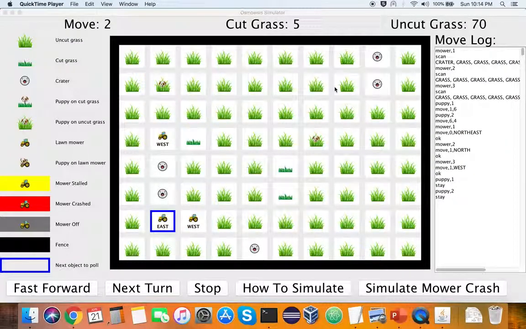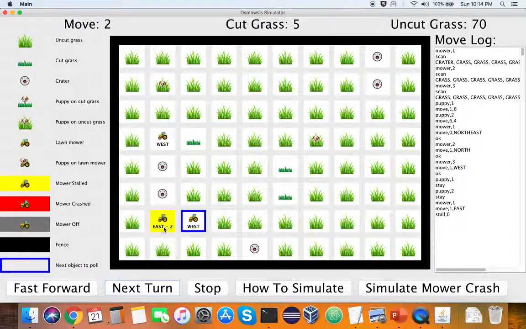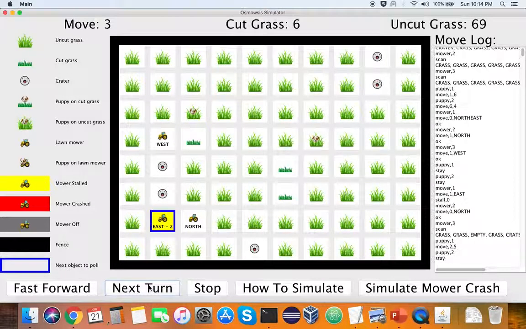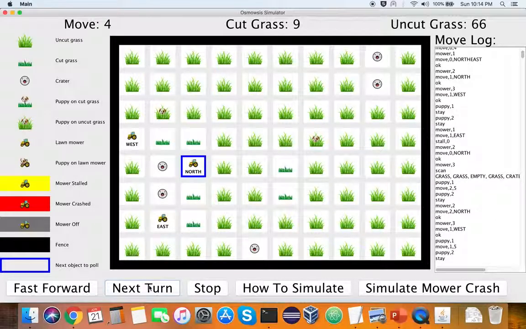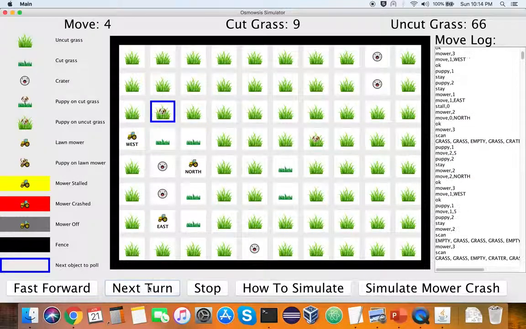Next we show a scenario where 2 mowers are next to each other. We have modified the simulation software to show this case. The simulate mower crash button moves the mowers next to each other. Now the next object to pull is this mower, and it has a mower next to it. In this scenario, the mower chooses the next move to stall. The mower doesn't take any action until the other mower has moved away from it. If we continue along this path, eventually the mower moves, and now the original mower would have gone out of the start state.